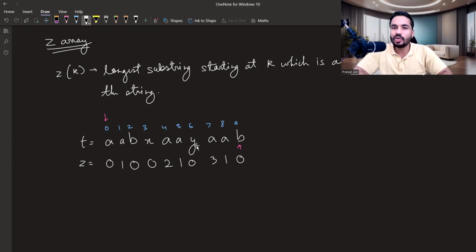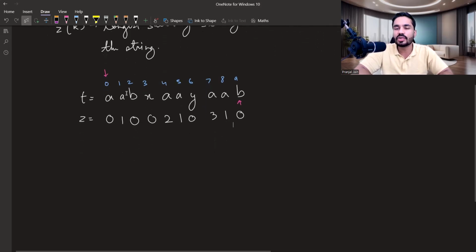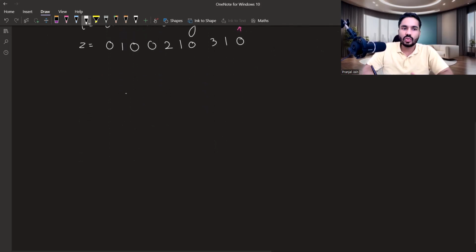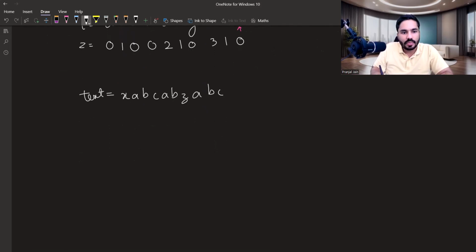So I hope this is clear to you what the Z array exactly looks like and what it represents. All right. Now moving on to a practical example. How will we find a particular string in another string? So let's have a look at that. So now we are going to take two strings. There's going to be a text. Let's take the text as X, A, B, C, A, B, Z, A, B, C. And the pattern, let's take that as A, B, C.